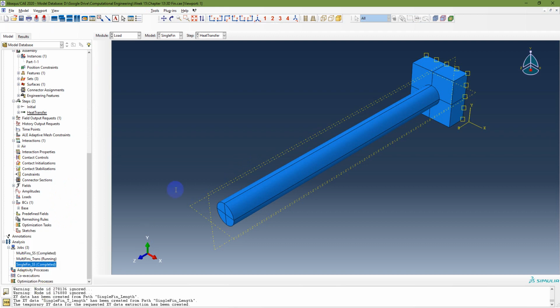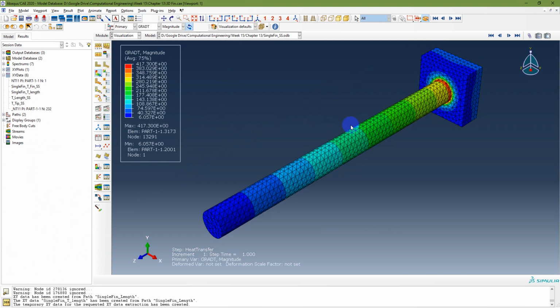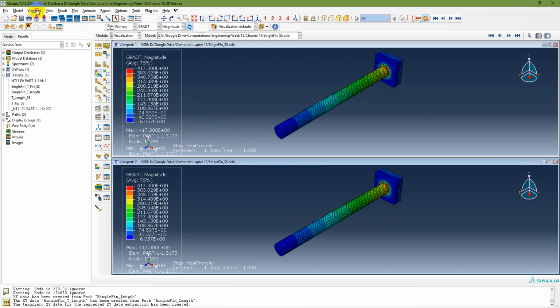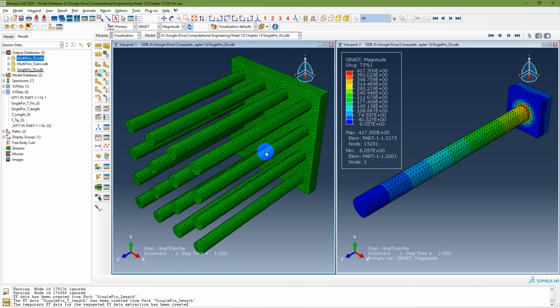So for the single fin steady state, I named it, and here are the results for that single fin steady state. Now I'm just going to compare how much the difference is between multiple fins and single fin. So I go to the viewport, create a new viewport, and tile the viewport horizontally, now vertically. Here in the left viewport, I'm going to open the multiple fins steady state condition, and here it is the single fin.